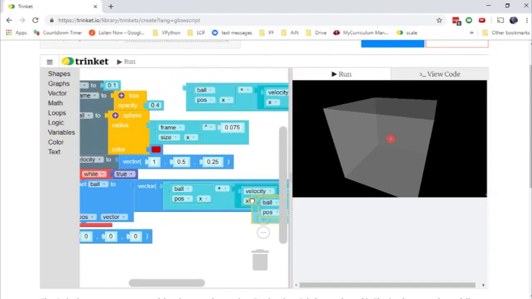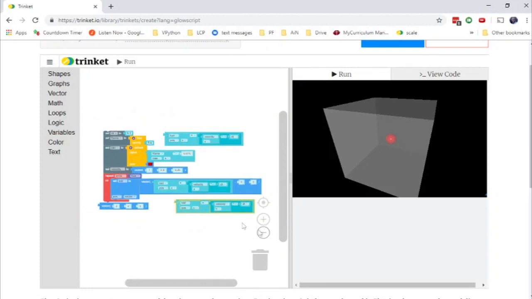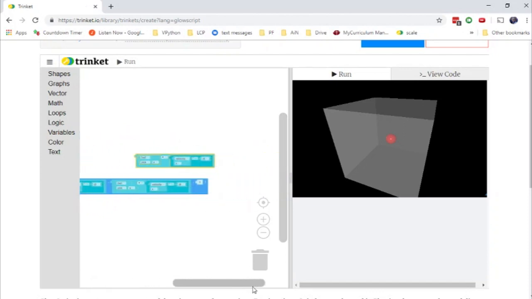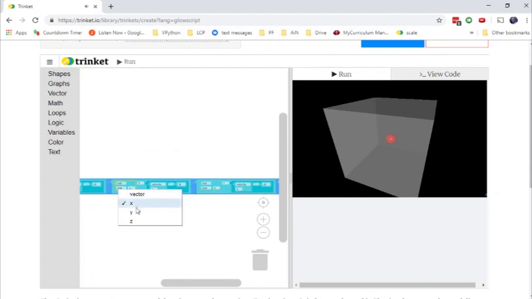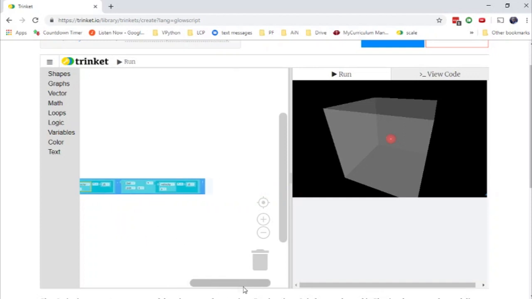Click and drag this into, all right, let's zoom out a little bit. This is getting long. Click and drag this into here. And then click and drag this into here. Okay, and now what I have to do, I have to change all of these x's. I'm so sorry for the scale here. I need to change these x's into y's, and then change these x's into z's.